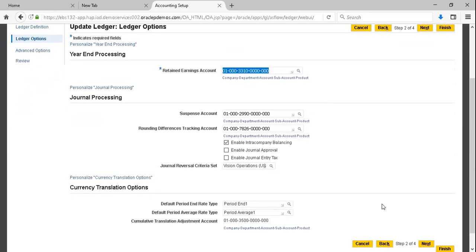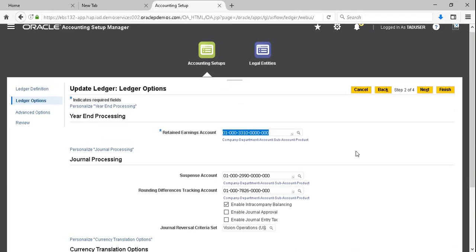So basically, not everything you'll need to define the first time when you're defining. You might keep on coming here now and then to adjust some settings.